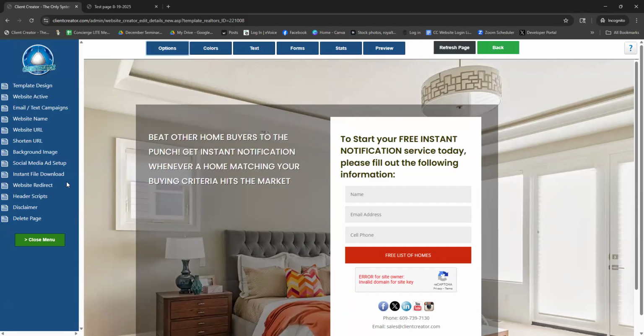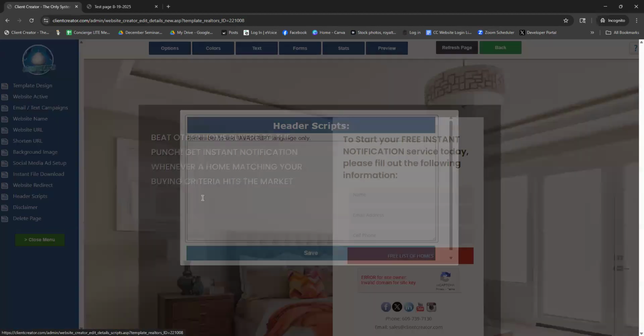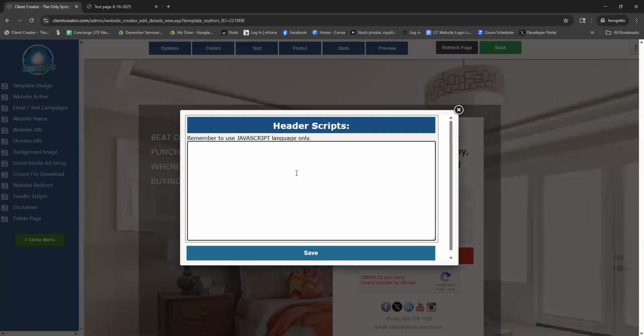The next couple of areas here are going to be a little bit more on the advanced side, but I am going to just cover them to finalize this first training session. I know we're running on about a half hour now. Header scripts are scripts that you can put into your lead capture pages. For example, some pixel codes or some Google Analytics codes can go into here.